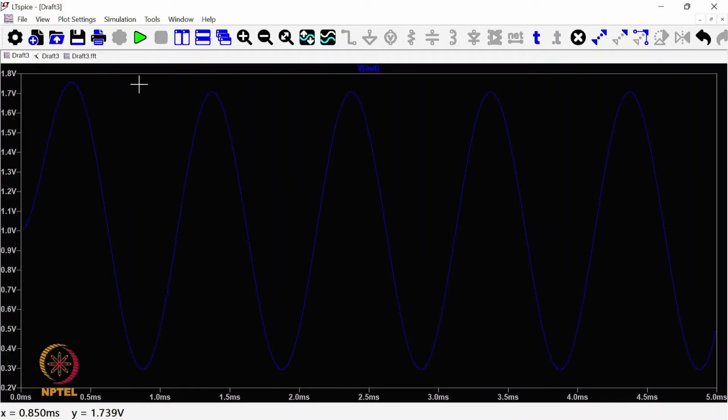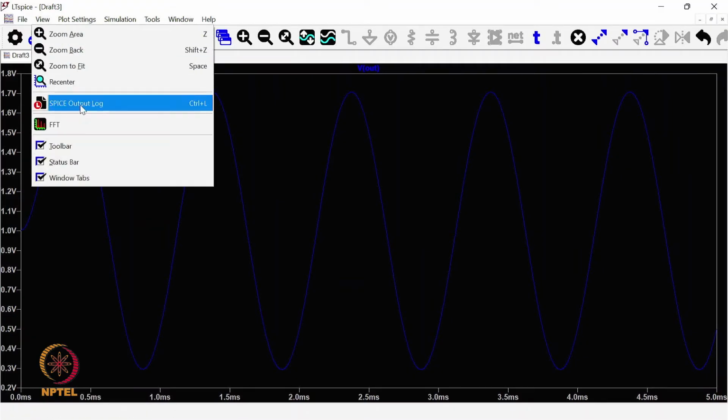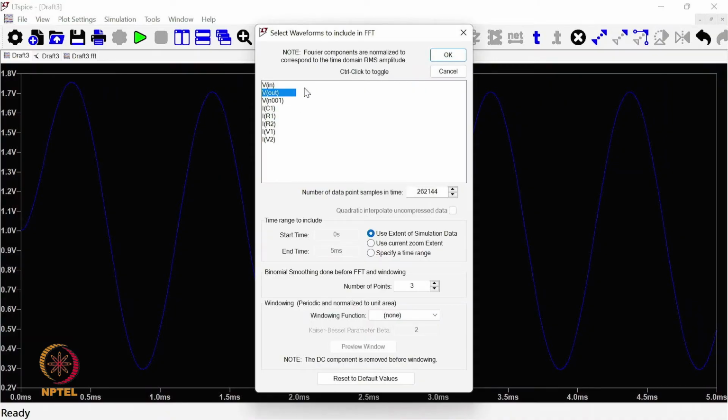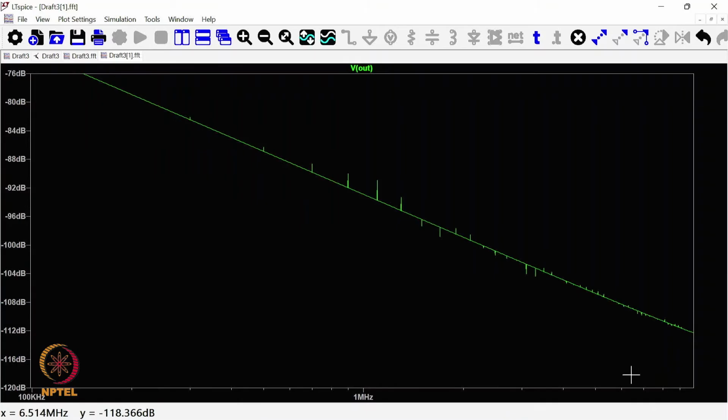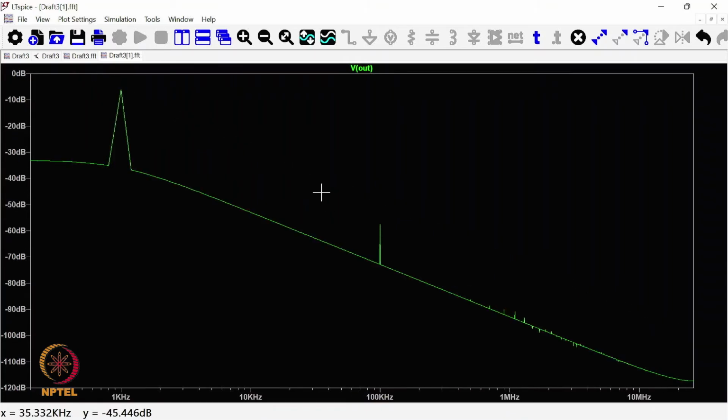Let us see the FFT of this wave so that we can know how much noise we have removed. We go to view, FFT, and we plot V out again. If you see, this is the V out curve. We have only the 1 kilohertz main signal, which we want, and the 100 kilohertz is very small in magnitude compared to our main signal. This is already removed, and these high frequency spikes are also pretty much removed.